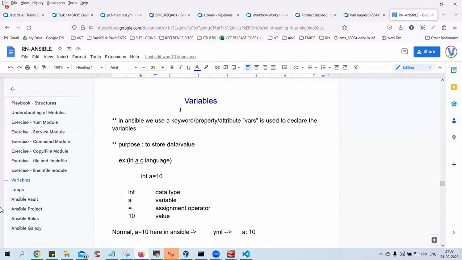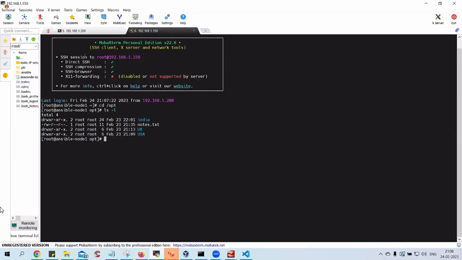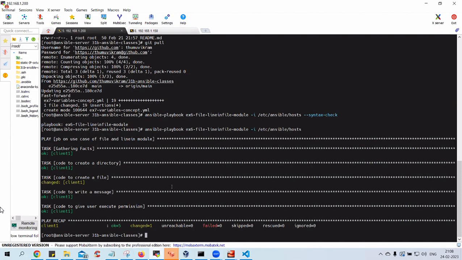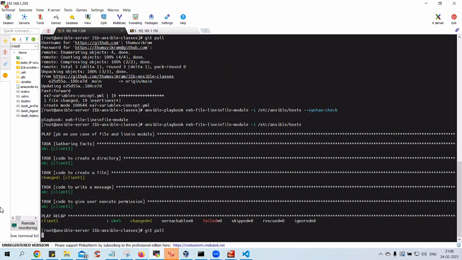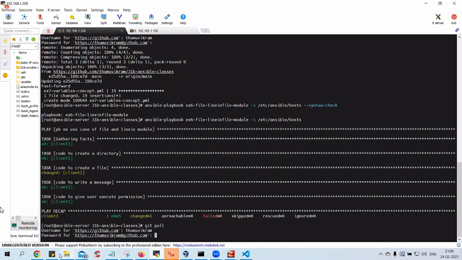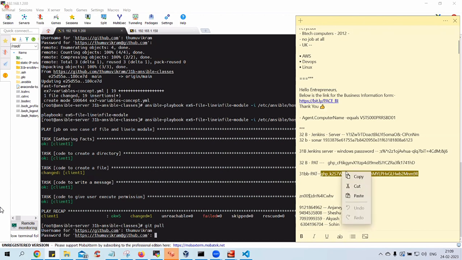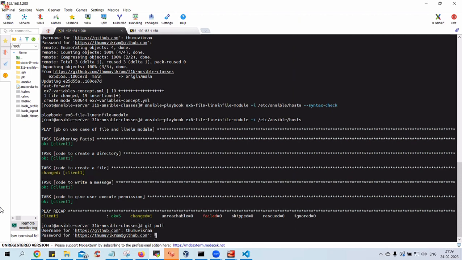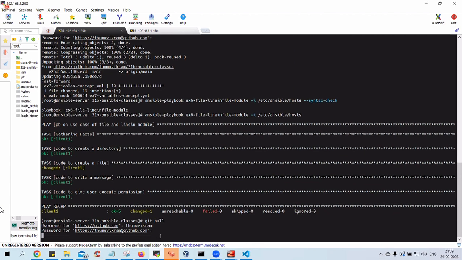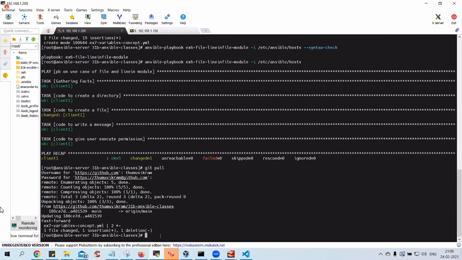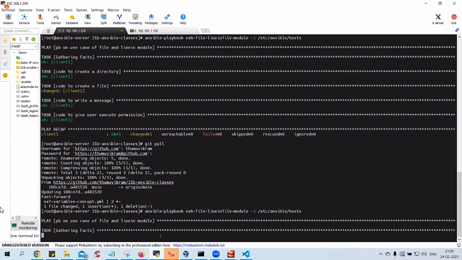Okay. Come back to the server, and please re-execute this. Now we need to do a pull. Latest. And again put the token. Done. Then go ahead and execute this. It should create a file now.